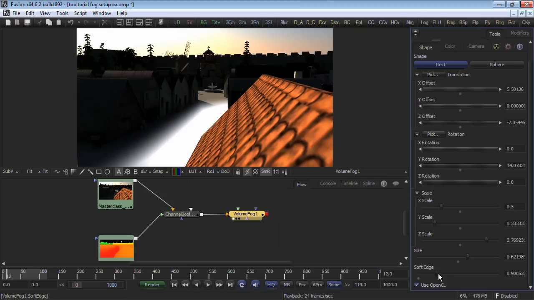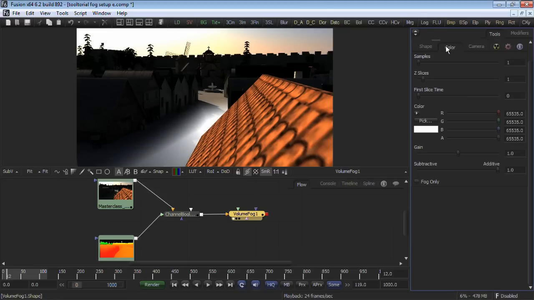We'll now switch to the Color tab. Don't let that name fool you. This tab controls much more than just the fog color. Yes, you can control the self-explained image controls such as color, the overall gain for a more or less intense looking fog, as well as the additive and subtractive slider, controlling the merging method for the fog, which depends on whether the fog image is post-multiplied by alpha or not.